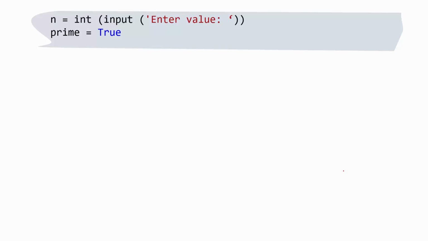However, now, see in line 2, we assume the number is prime. We use a variable, call it prime, and then we say the number is prime. Prime is equal to true. How come we do this? Let us see how we're going to find out in the loop if the number is prime or not.